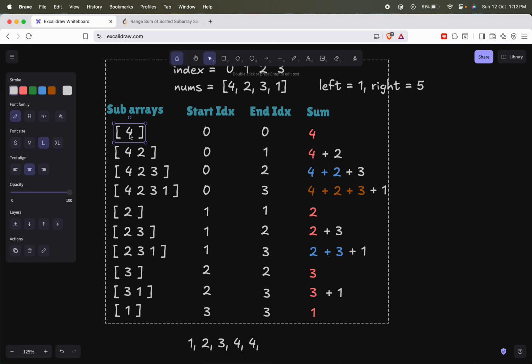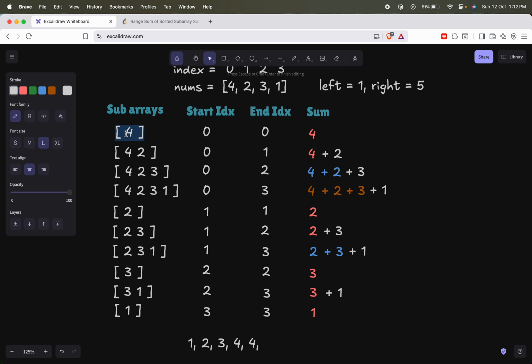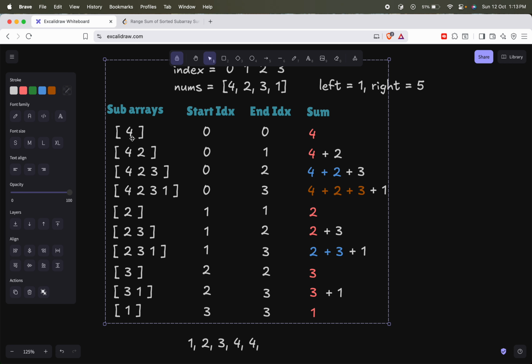Initially the sum is 0, and then we will be adding 4, which will give me the subarray starting at 0 and ending at 0. Next, I already have the sum 4, then I will be adding the next element to it, which will give the sum from 0 to 1. Since I already have the sum, I will just add one more element to it. So that is the intuition.